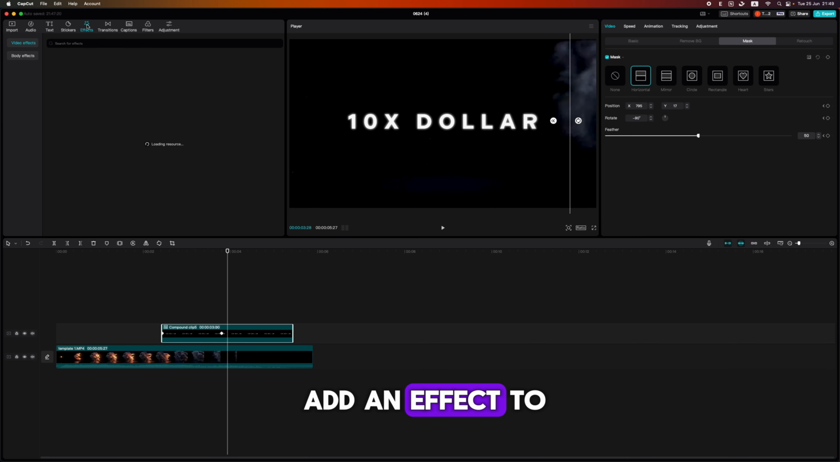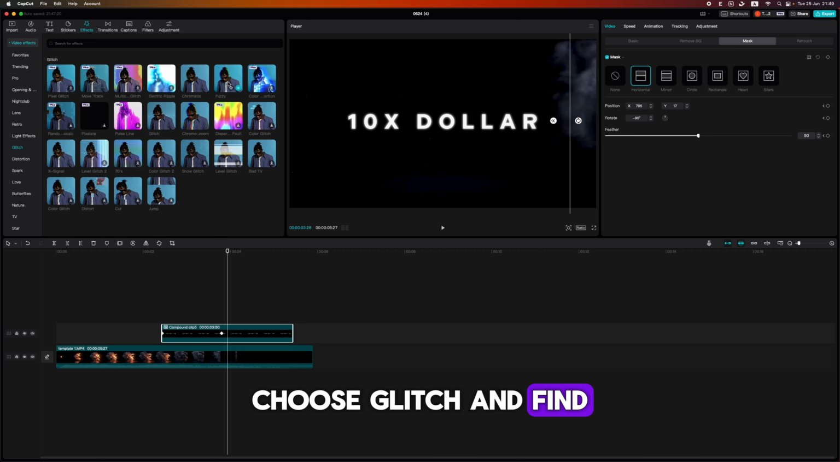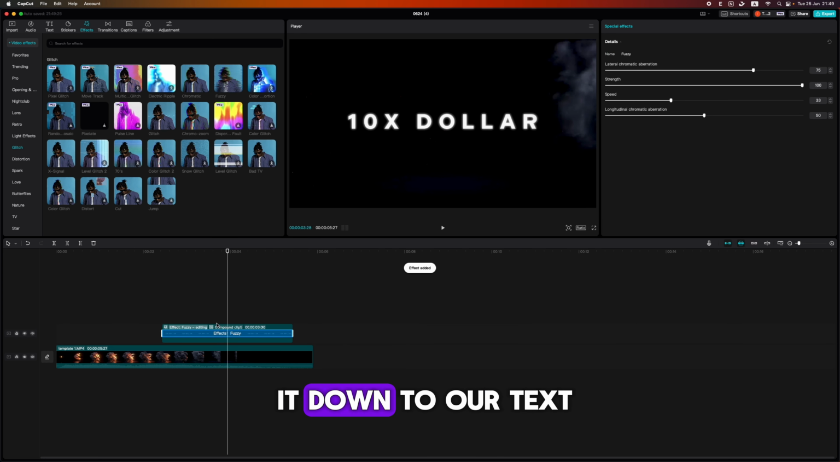Next, we need to add an effect to our text. Select the Effects tab, choose Glitch, and find an effect called Fuzzy. Grab it and pull it down to our text.